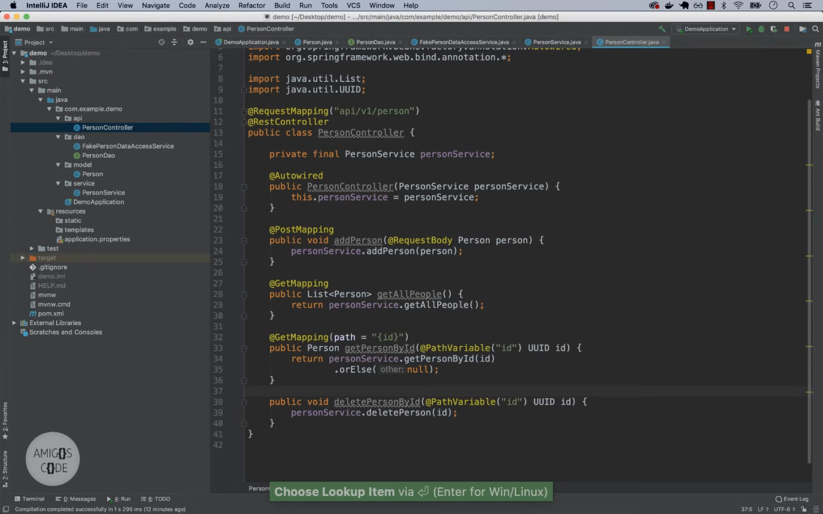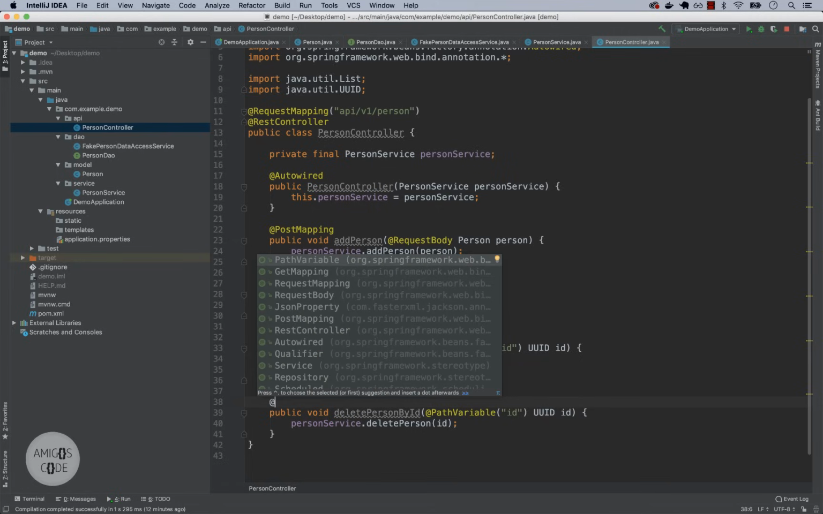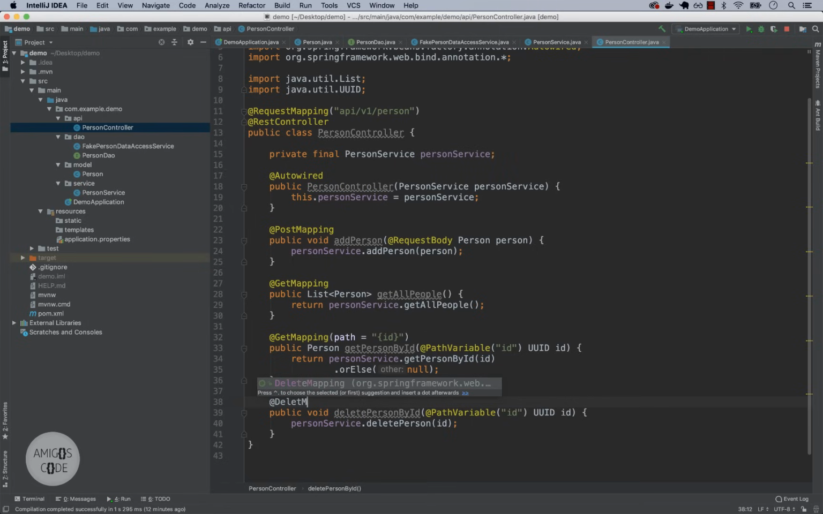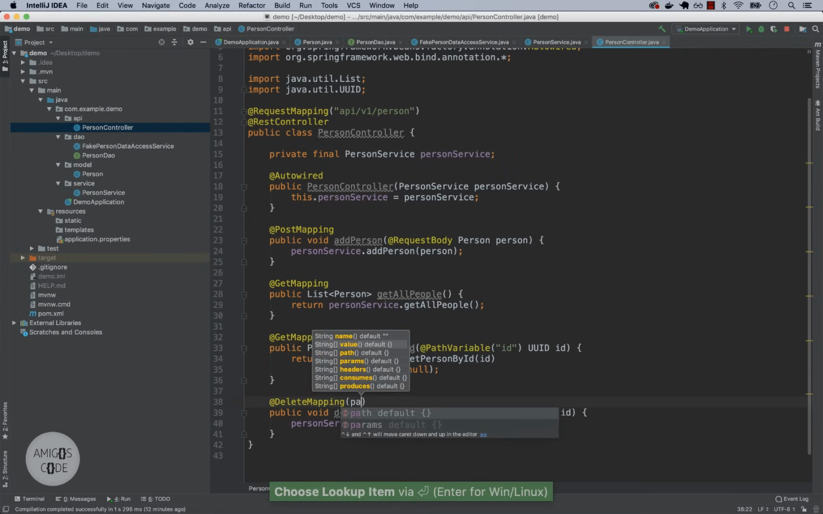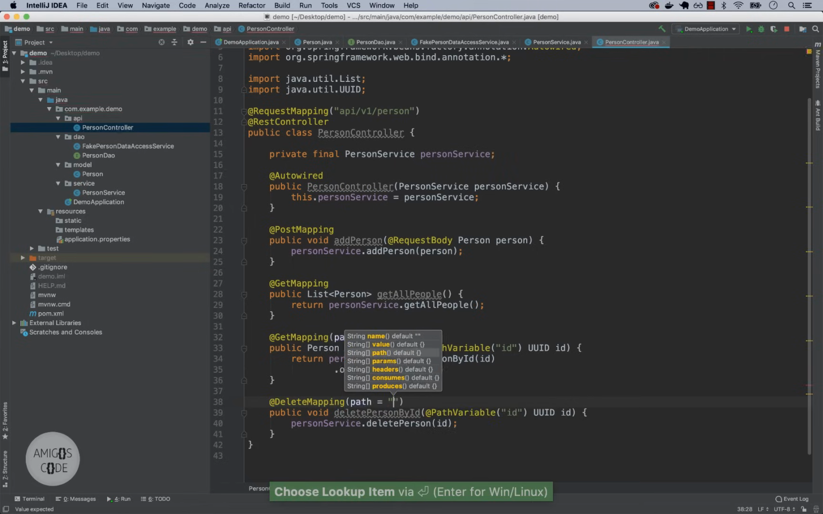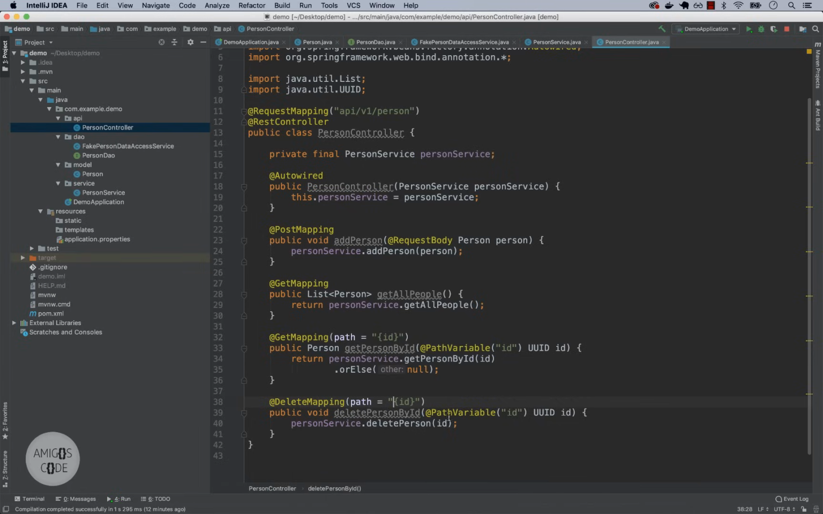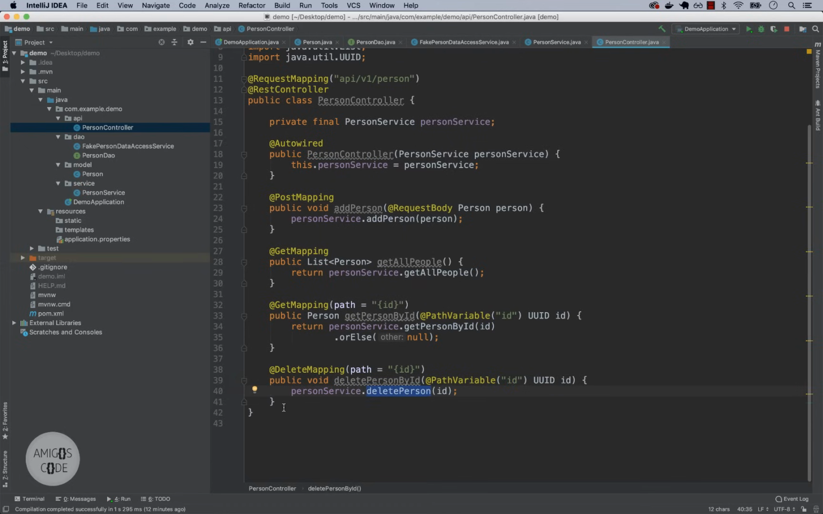Now this has to be, guess what, @DeleteMapping, because remember, we are deleting a resource from the server. So inside we have to have the path and then the actual ID, right? So this ID is this one right here, which we can pass down to the service.